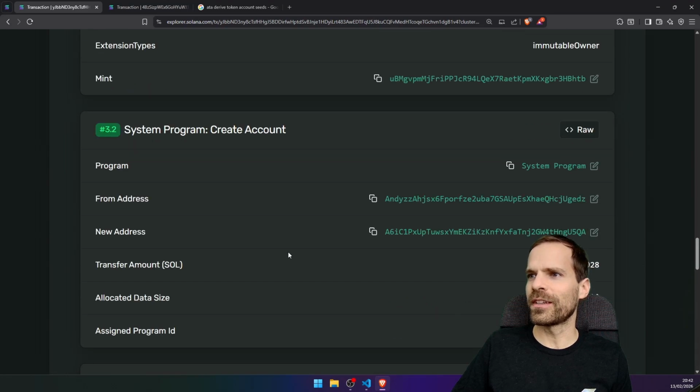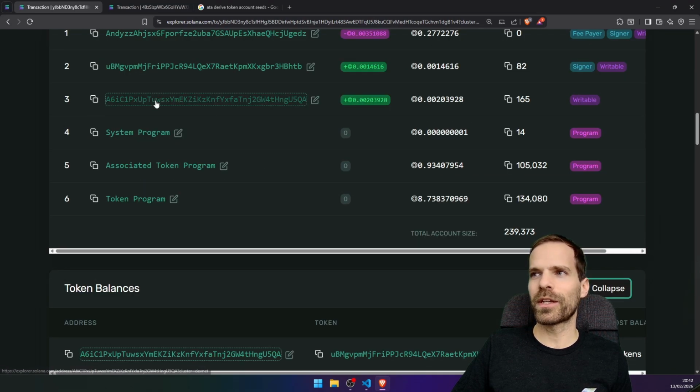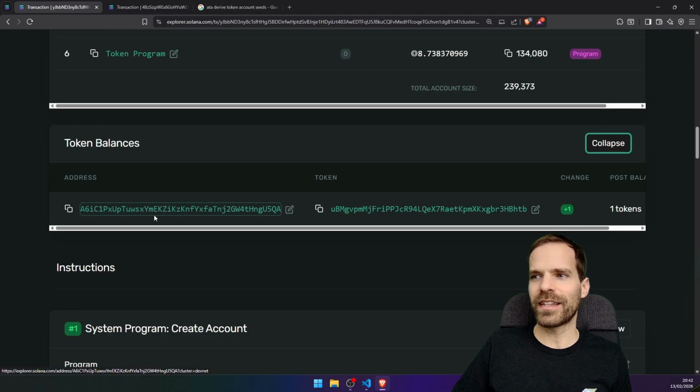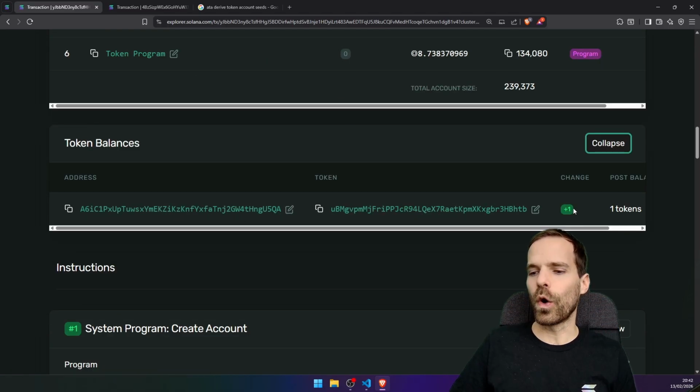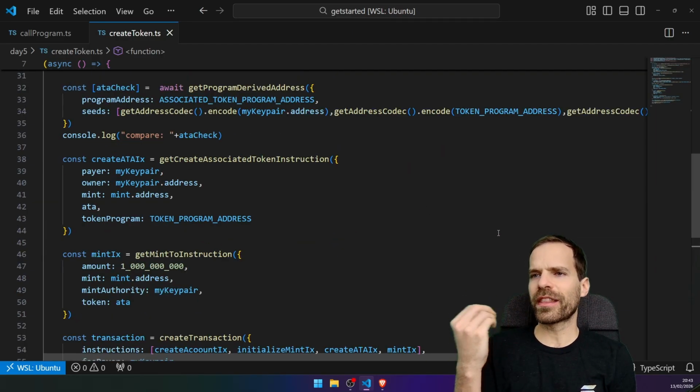And you also see in the Explorer the change of tokens. So that is the mint we created and that's the ATA. So in this ATA for this mint, we got one token. Nice. So that's how you do it programmatically with TypeScript. And I think that's good enough for you to get the gist of it.